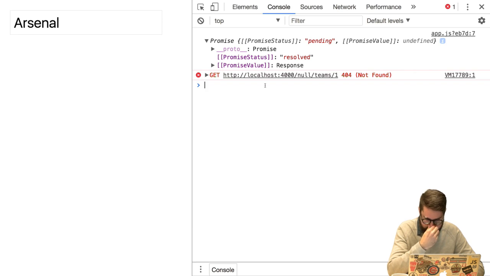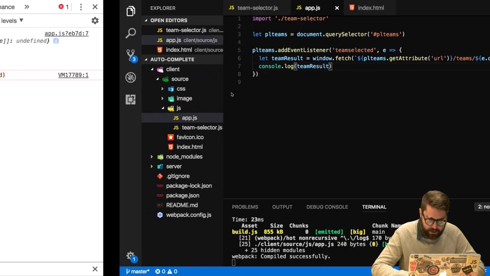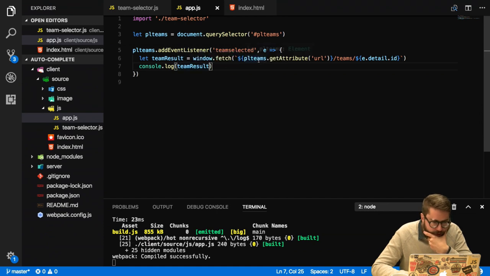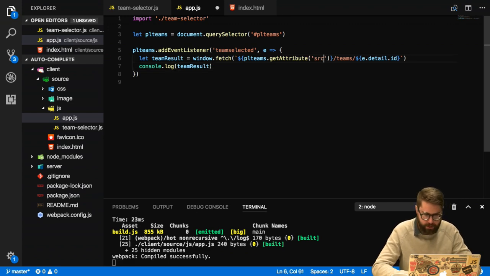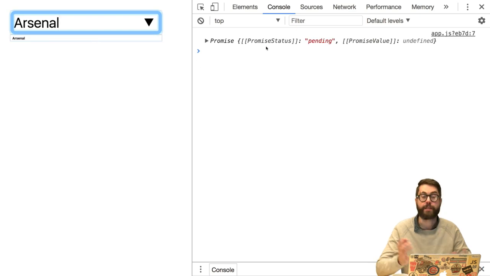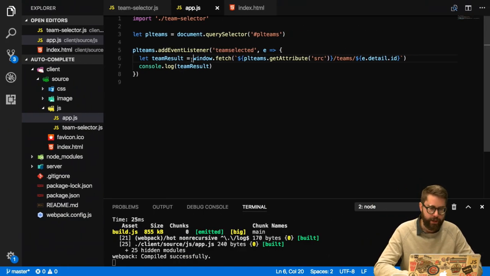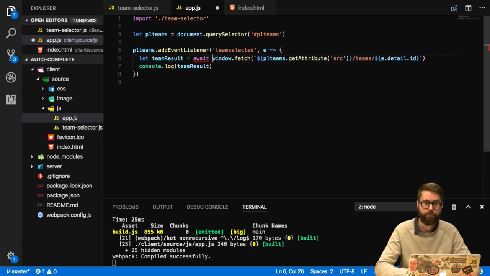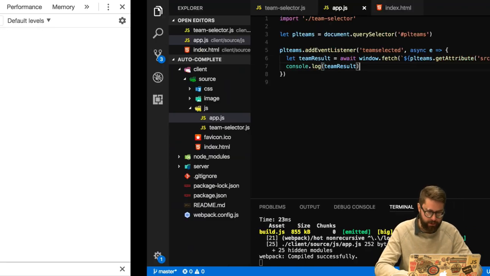Why does it say, is this another get? Did that work? plteams.getAttributeSource, right? Yeah, but still, we will get a promise back. We need to await this one before we populate. Since it's an await, we need to create an async function instead. So async e, and then we await, and then we log the result.